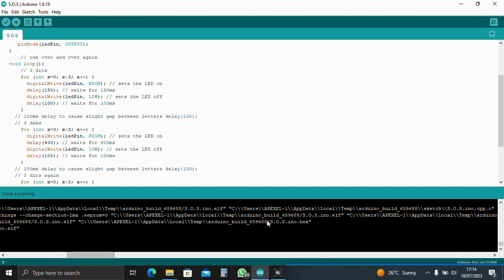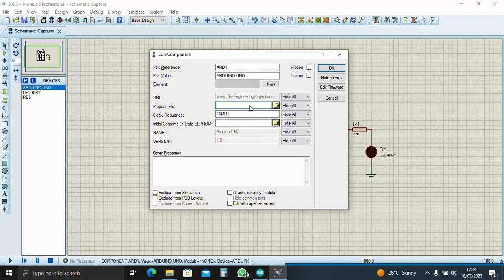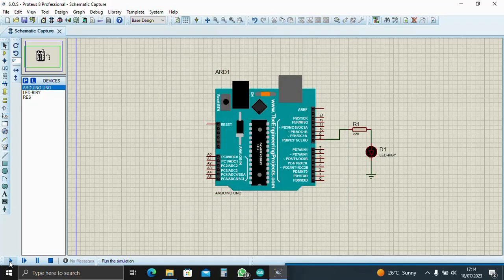Highlight the hex part, then you copy, which is Ctrl C. Go back to your simulation, then you paste, which is Ctrl V, then OK. You can now run it. You can see that there is a difference between the first blinking, the second blinking, and also the third blinking.